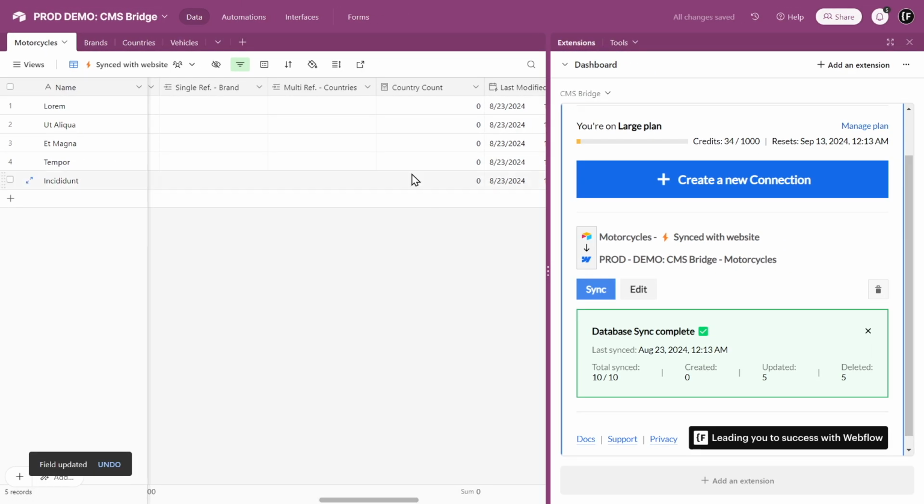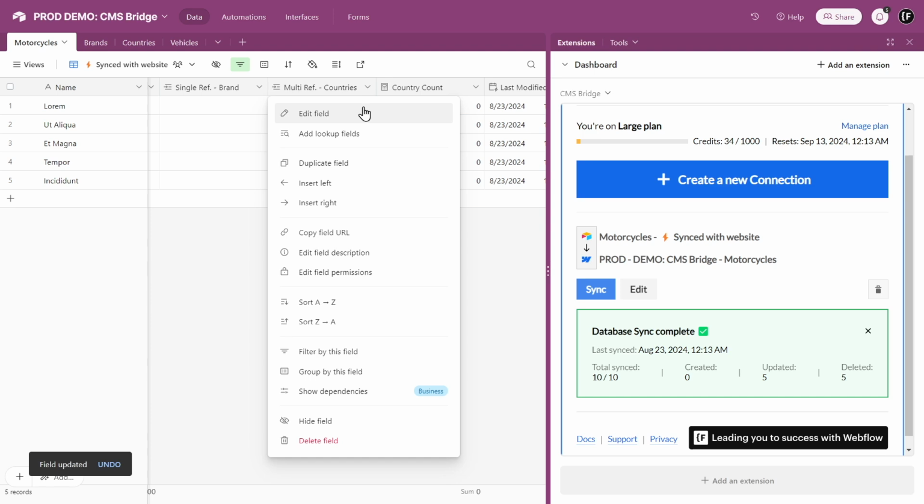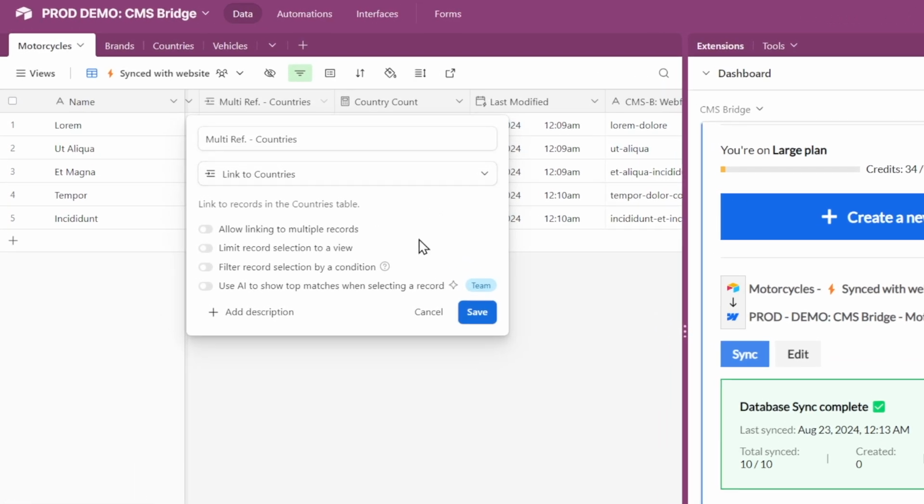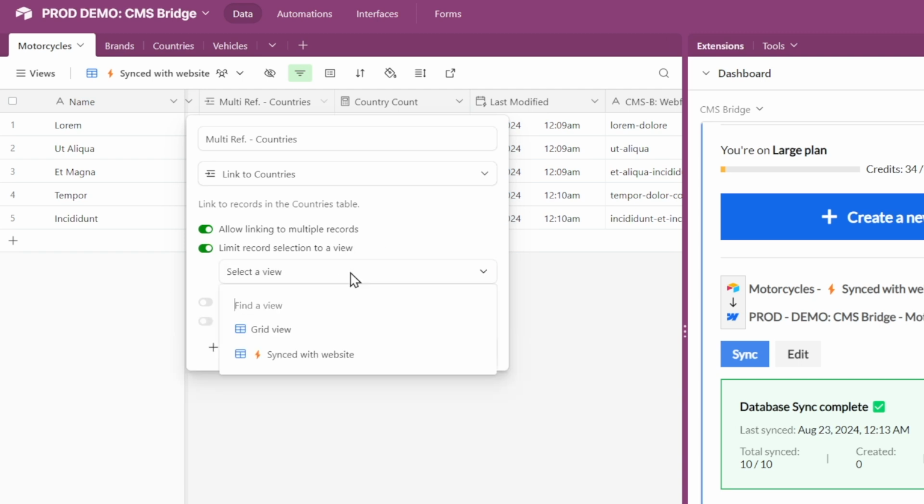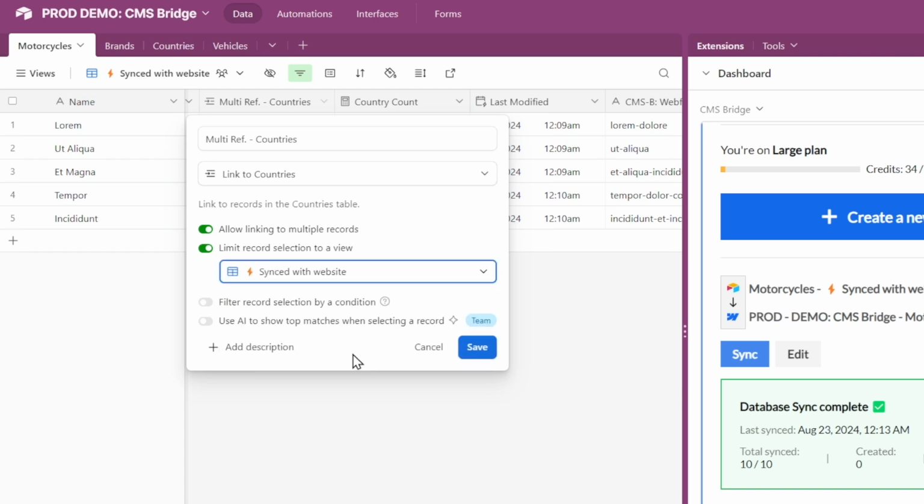Next, let's edit the multi-reference field for countries. Here, we need to ensure that this toggle is on, so Airtable knows that we can link to multiple records. Again, I highly recommend that you activate this option to limit record selection to a view, and choose the same view that's dedicated to sync with the website, so that you can be sure that only approved records will be linked.